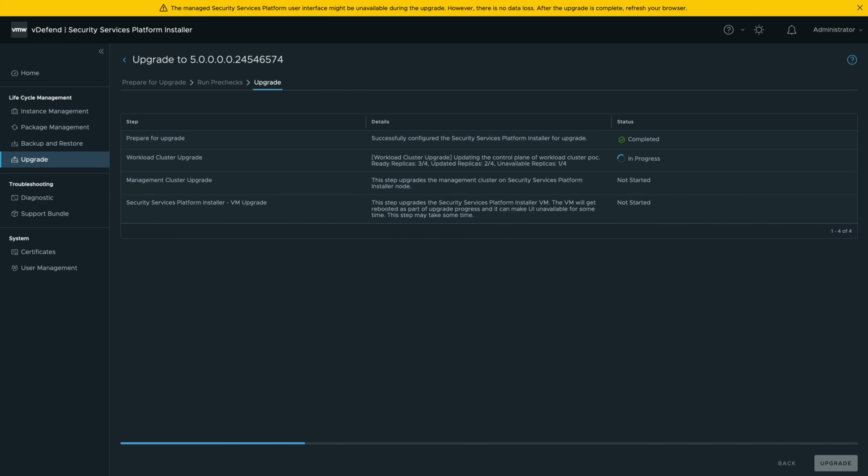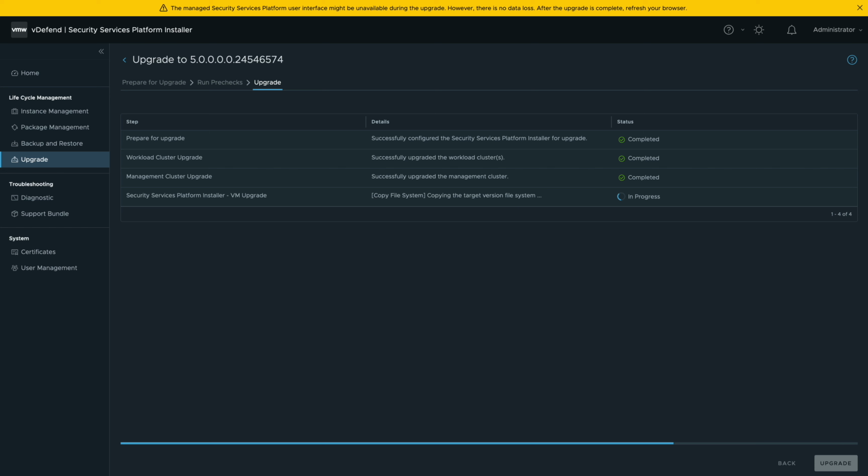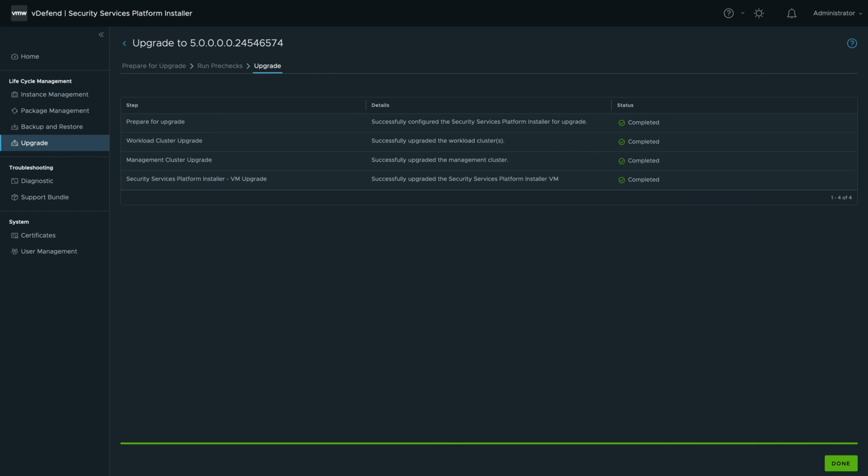Please note that SSPI node VMs will also be upgraded, so the user interface might become unavailable, but there is no data loss. SSPI is now running the targeted version. Let's proceed to the second step, which is the SSP upgrade.